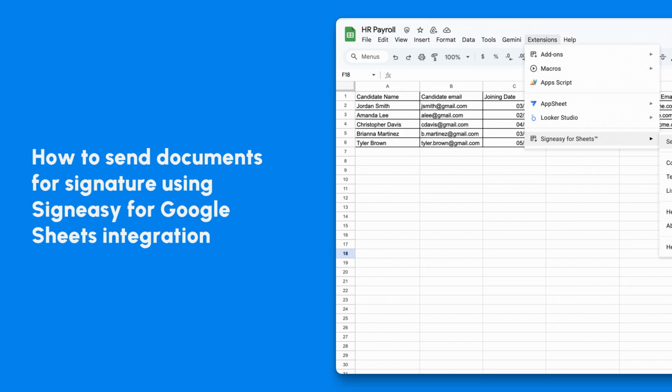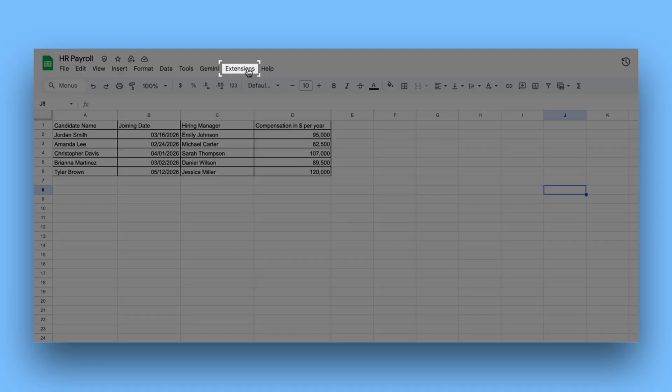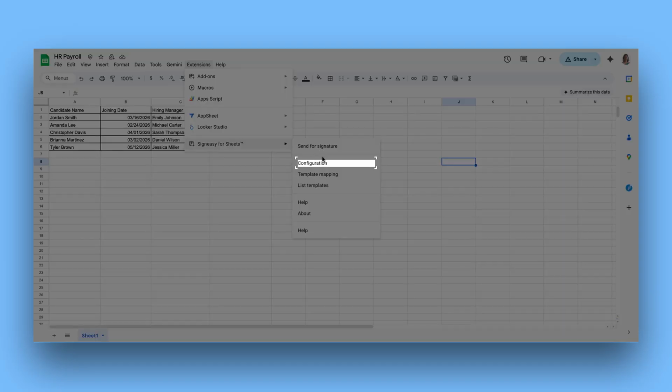In this video, let's see how to use Signeasy for Sheets to map templates and send documents for signature. In your Google Sheets, select Extensions from the navigation bar. Choose Configuration under the Signeasy for Sheets menu to connect your account.